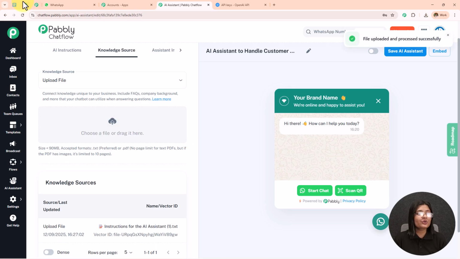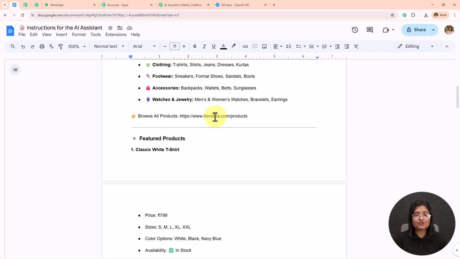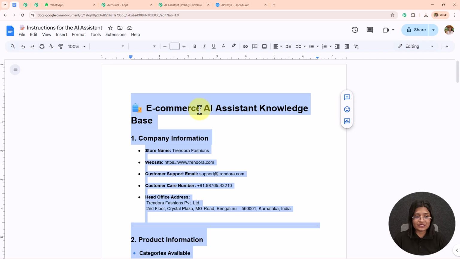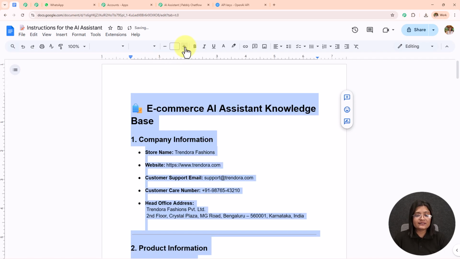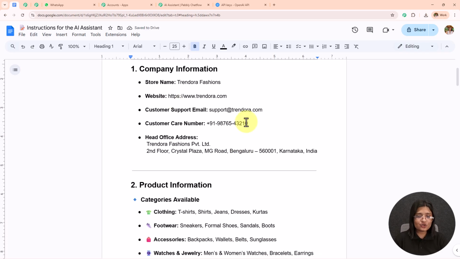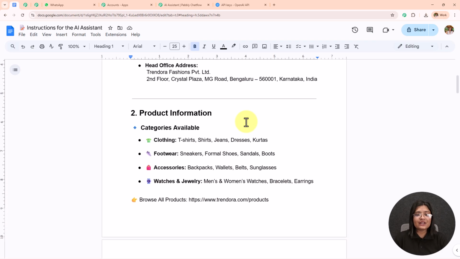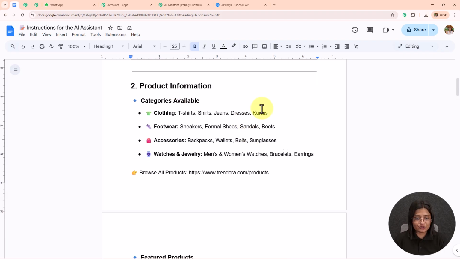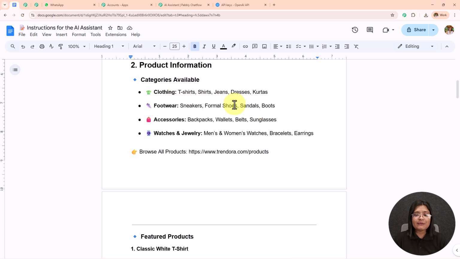Now here I'm going to show you the knowledge base which I have created to be uploaded to this knowledge source. So this is the knowledge base which I have created: E-commerce AI assistant knowledge base. I have first provided the company information, the store name, website, email address, contact address and everything, and then I've provided the product information. For now I have just taken a few products. You can add all the products, the complete details of all the products, whether they are in stock or not, and all the details related to the product in this product information.